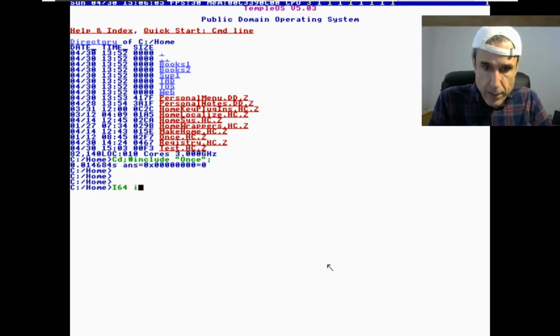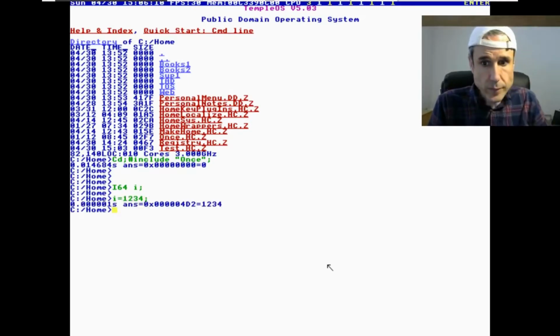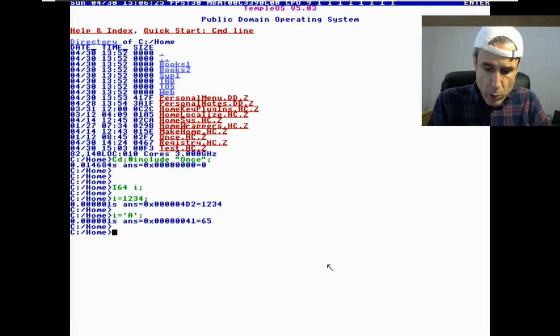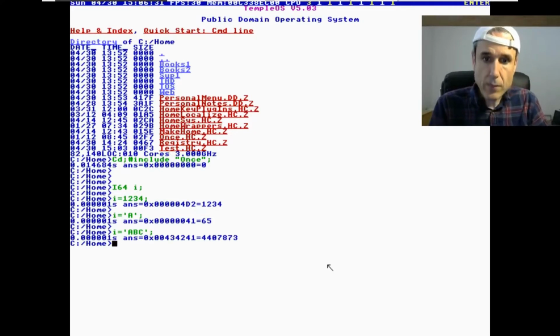So let's say you have an integer I, and you say I equals 1234. There we can see 1234 in hexadecimal, 4D2. Now if we say I equals 'A', there you can see it's ASCII 4165. Okay. In TempleOS, my compiler will put together multiple characters in a character constant.